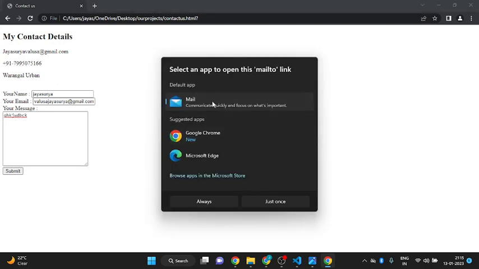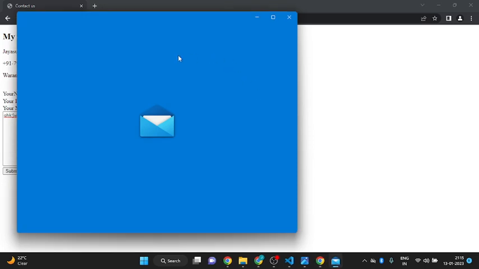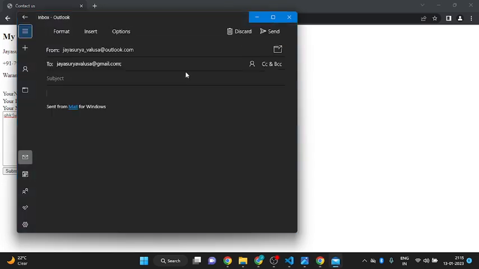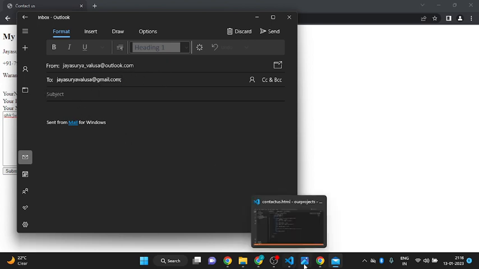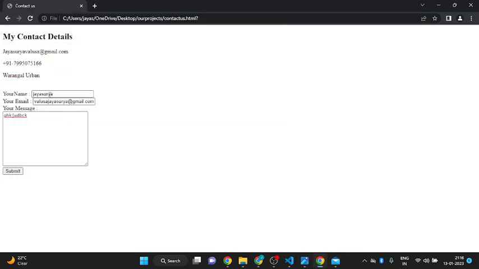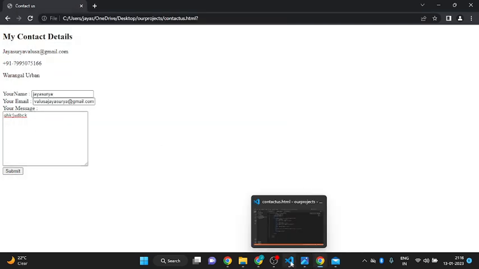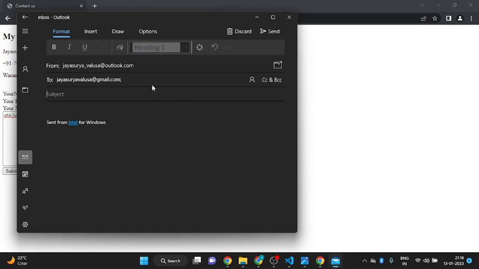See, it is asking to open mail always. Now if you see here, it has taken to this, but it is not showing data. Why? Actually it has opened our mail. It should show here what we have entered. Here I have entered these values, right? It should show those values inside this, but I think mail is not supported. This is Outlook, right? That is why it's not supporting.